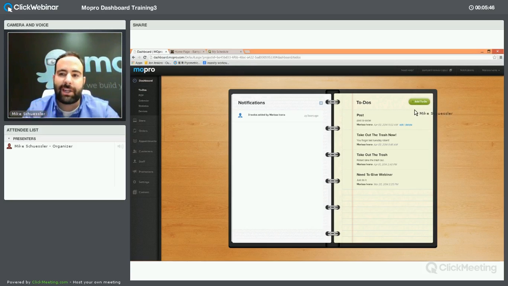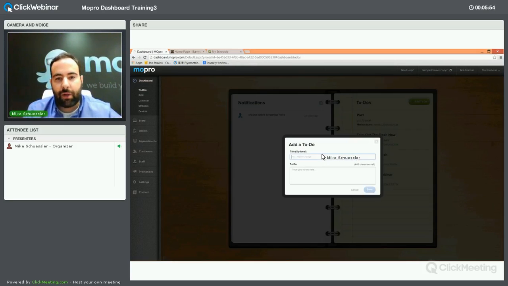We want to draw attention to that call to action button. Okay. So the first tab here is the to-dos. If I go ahead and click this button here, it's going to pop open a title for the to-do as well as the to-do itself.